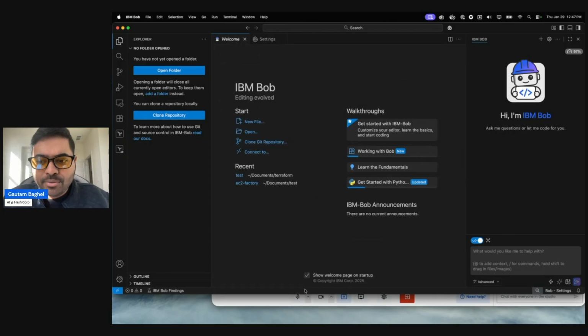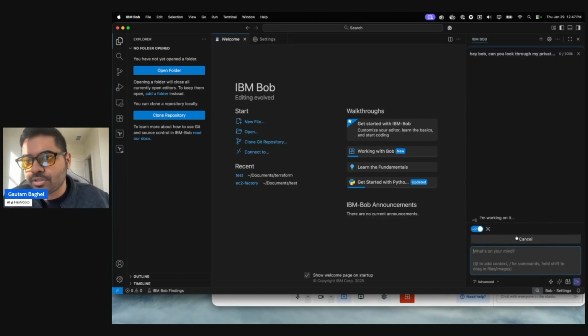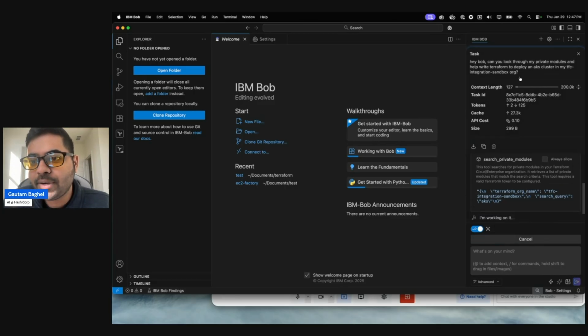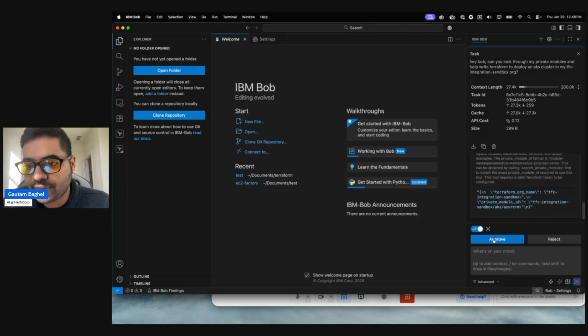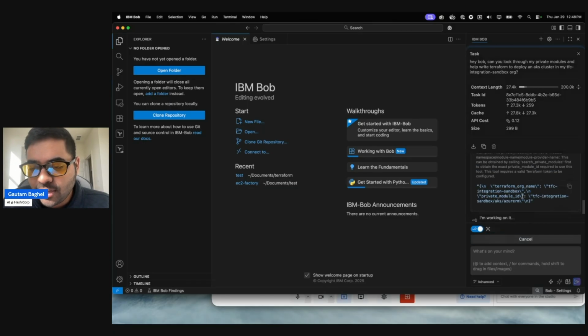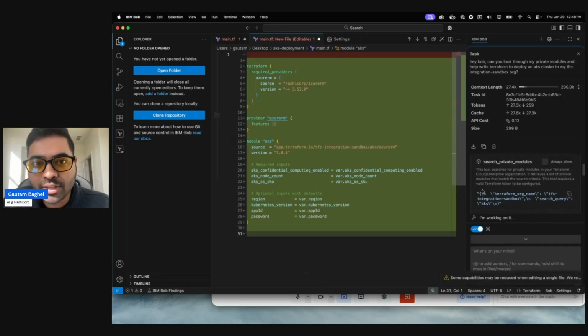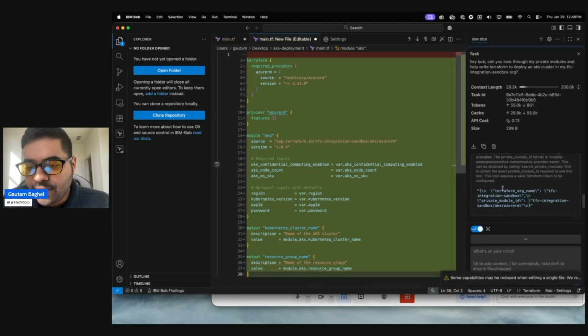And so what I'm going to do is ask Bob, hey Bob, can you look through my private modules and help me deploy an AKS cluster? Okay, right here, this is the tool call. It's searching my private modules, and that's exactly what I wanted. I asked it to look through my private modules and help write Terraform to deploy an AKS cluster in this specific org, and you can see it's asking me permission. Are you okay running this tool? All that good stuff.